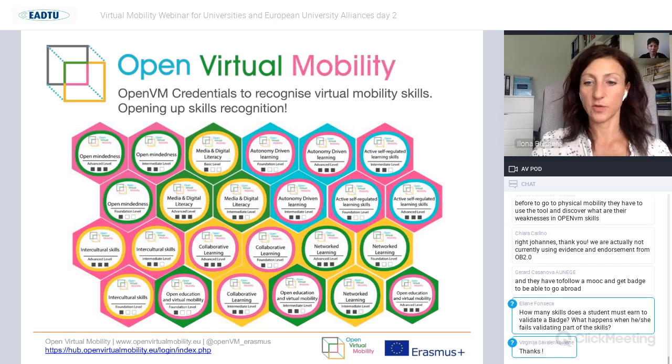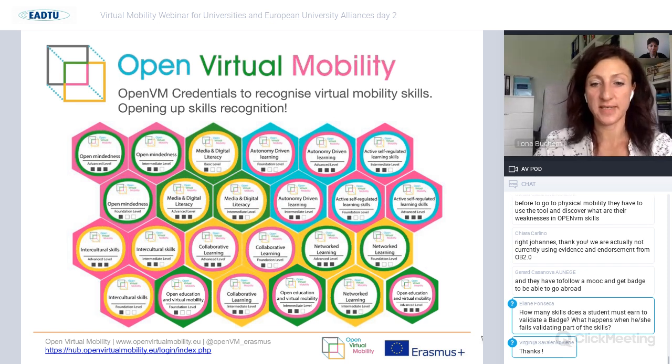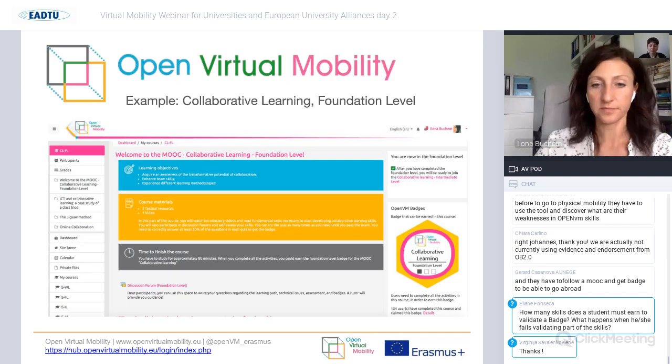So here on this slide you can see, hopefully when it's loading, all our badge pictures that we use to certify, to credential the skills. And they are all basically the same color, for instance, the open-mindedness skill has all the, not purple, magenta color, and so on. So we differentiate the type of the skill by colors, and then the level of the skill using the squares.